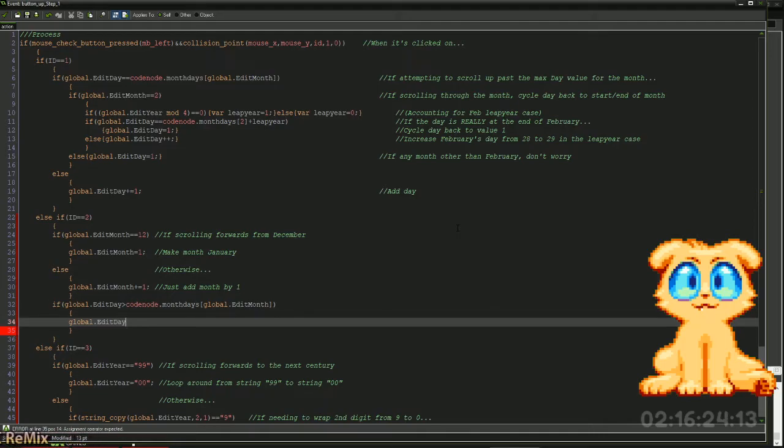Oh, what was I doing? Yeah. Okay, I'm coming up with a variable name for this. Edit Day Buffer is the first thing I think of. I'll just say edit day memory, because it is technically sort of keeping the day in memory temporarily.